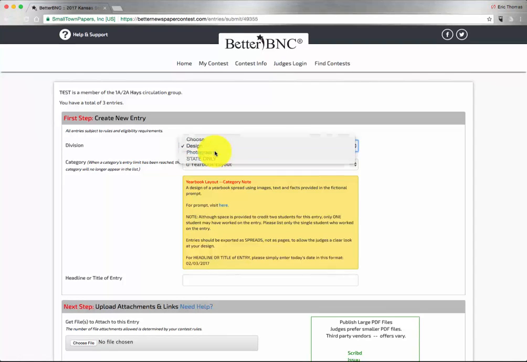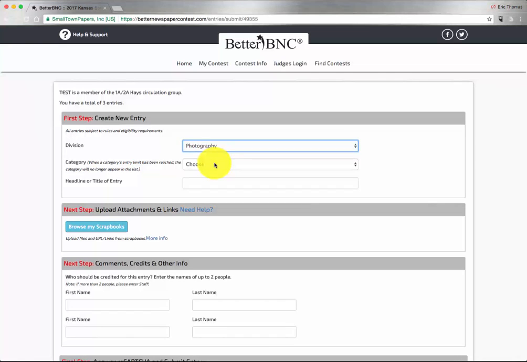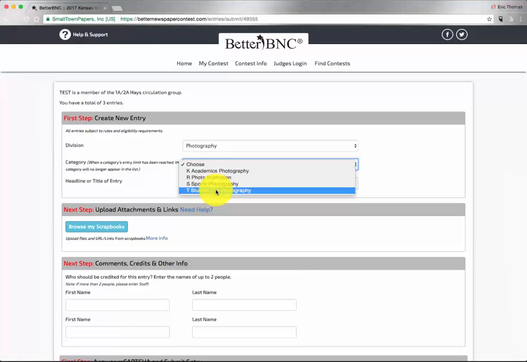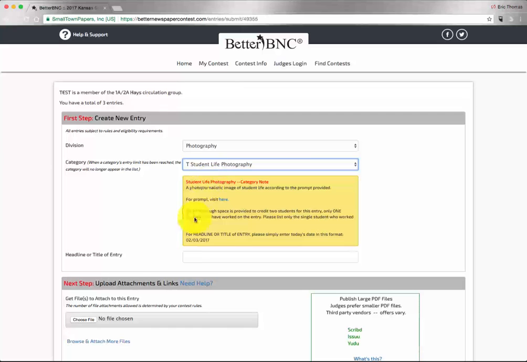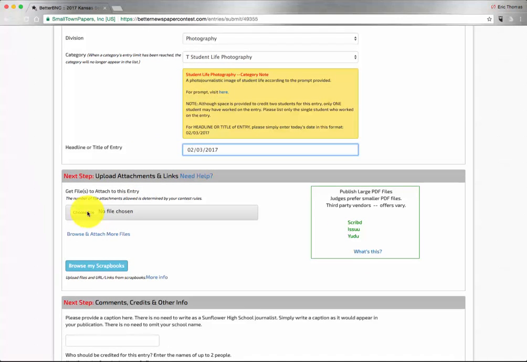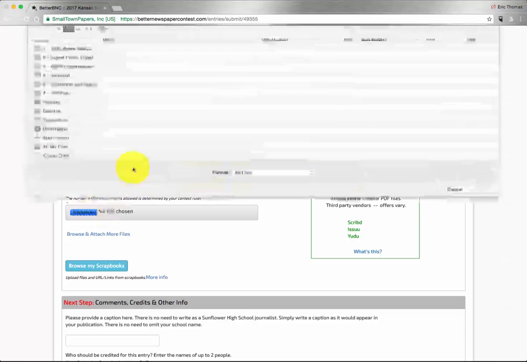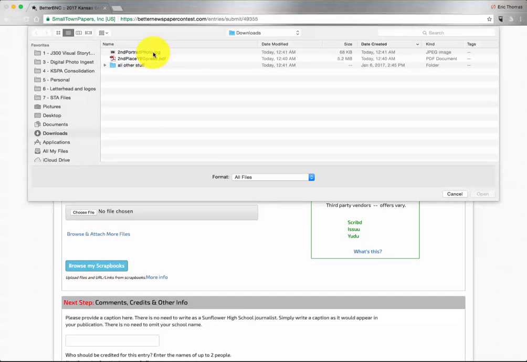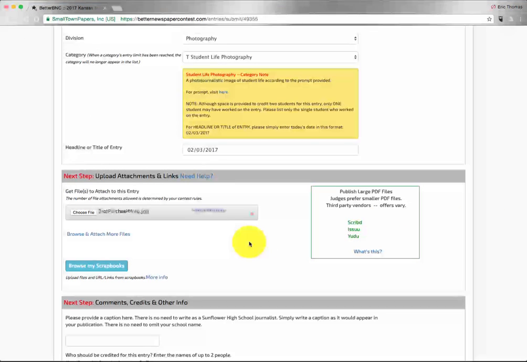This time we'll choose photography, and in this case we're going to choose to submit a student life photograph. Again, we're going to enter in simply the date of our submission into the headline or title of entry field. It will ask us to attach the file that we're submitting. In this case, it's going to be a JPEG because we're submitting to a photography contest.